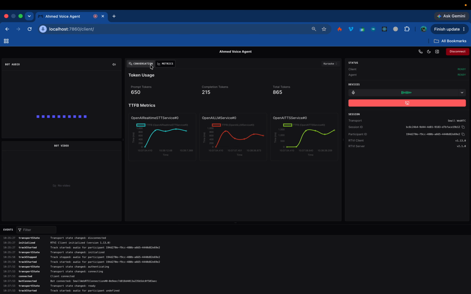That's pretty much all I want to kind of see. So I'm just gonna go through the metrics now, so you can see exactly what it's showing. And yeah, so let's just disconnect from here.